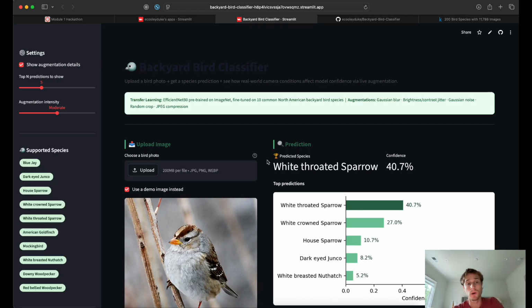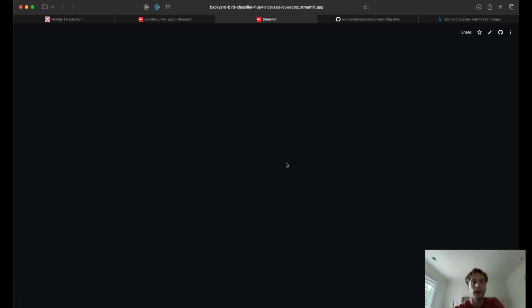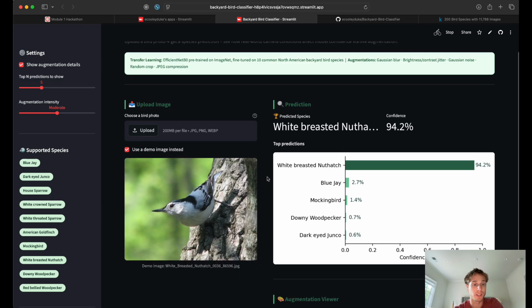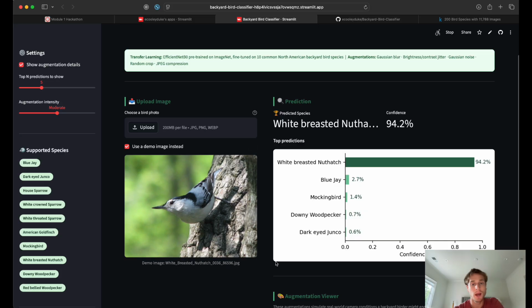If we navigate over to our web app, this is the backyard bird classifier on Streamlit, and we can just use a demo image. Here it randomly selected the white-breasted nuthatch, and the model predicts it with 94% confidence. So it's a very strong model because we were able to utilize a lot of those complex features that were trained on the pre-trained model, the EfficientNet model.